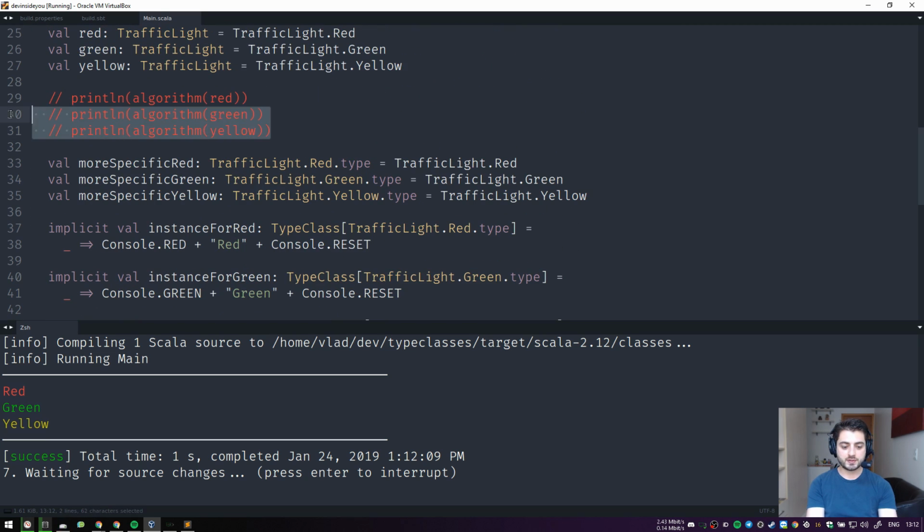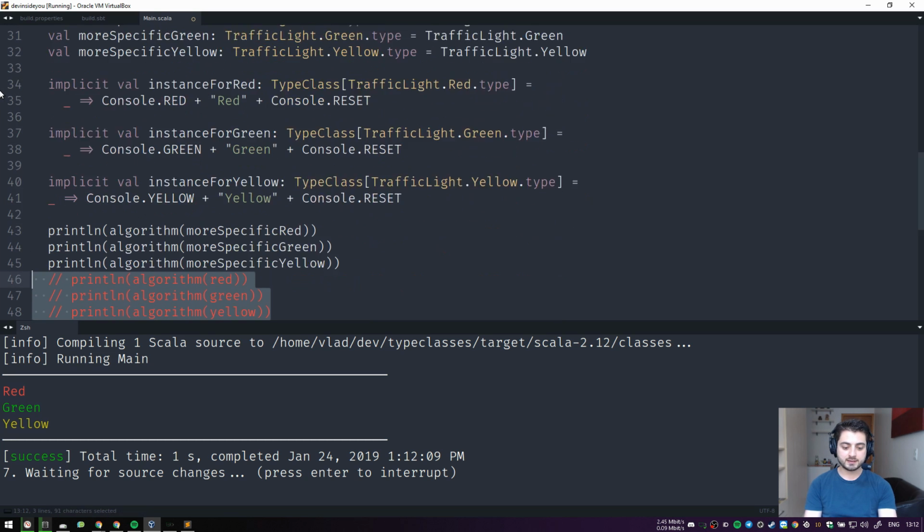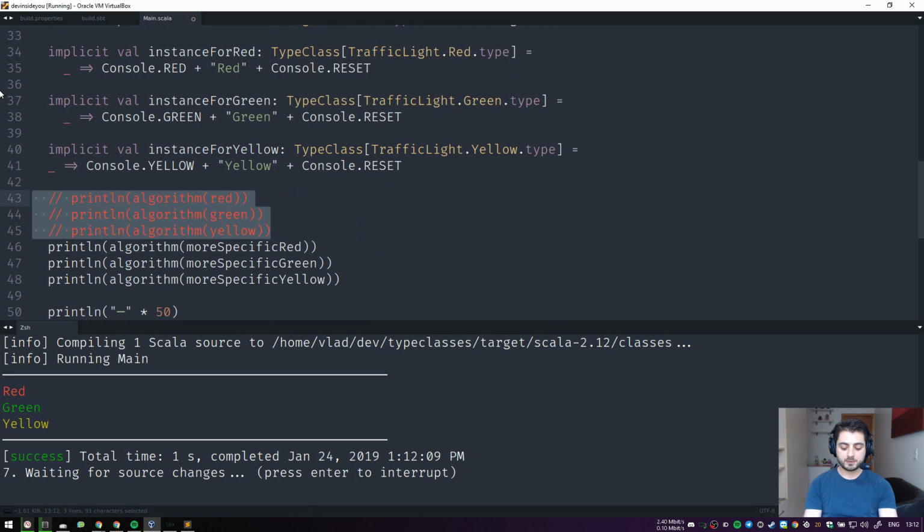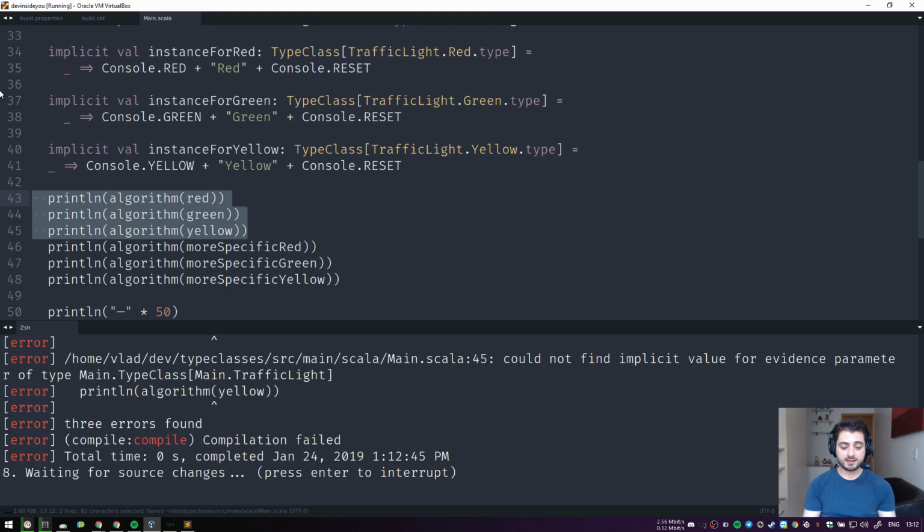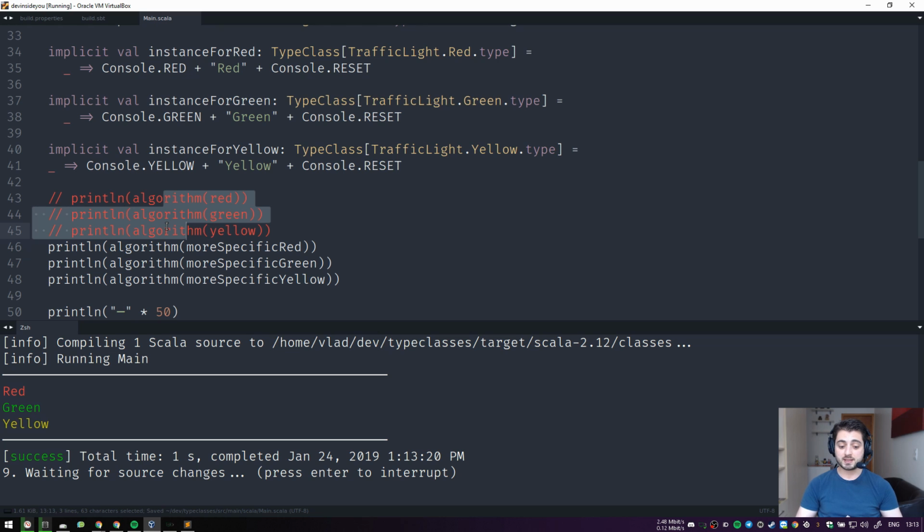take, for example, this code and bring it down under the instances, and we try to use it, it's going to say that it doesn't work, right? Because it says, okay, this is a traffic light. Even though we have an instance for every possible instance of the traffic light, this still doesn't work. Now let's comment this out again. I'm going to show you how to fix this in just a few seconds, but think about it.